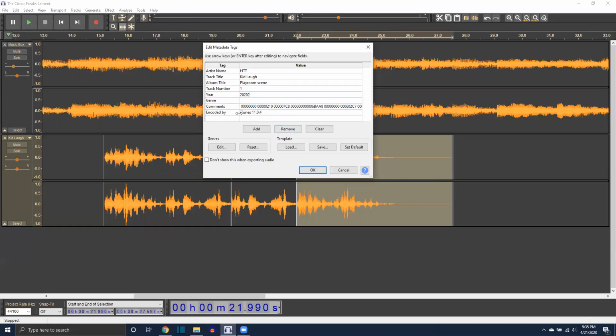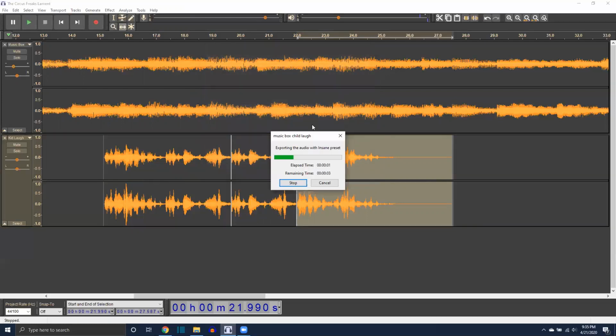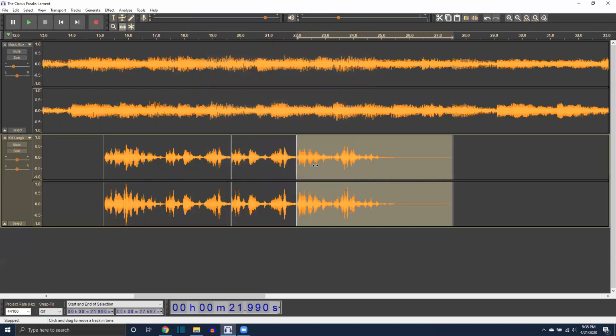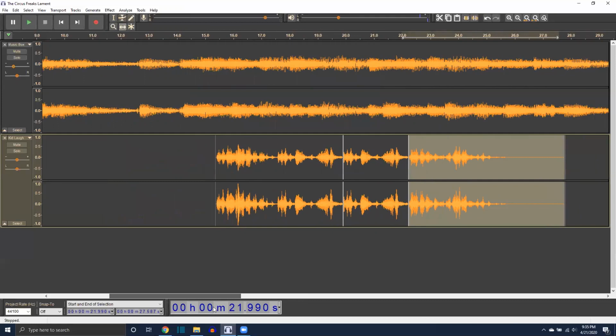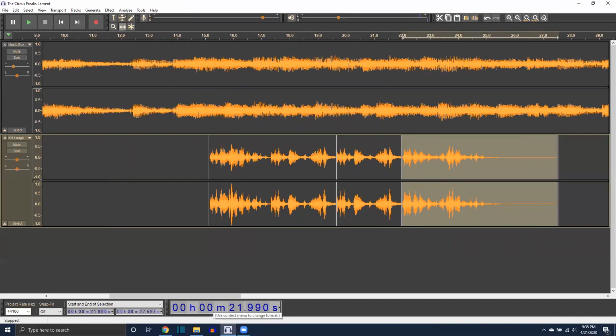And it looks like it's actually using the iTunes encoder for the MP3. That's kind of funny. And all right, we hit OK. And now it's just rendering the audio. Now this was a couple minutes worth of audio, so nothing crazy. But if you're doing an hour of audio, that might take 5, 10, 15 minutes, depending on your computer.